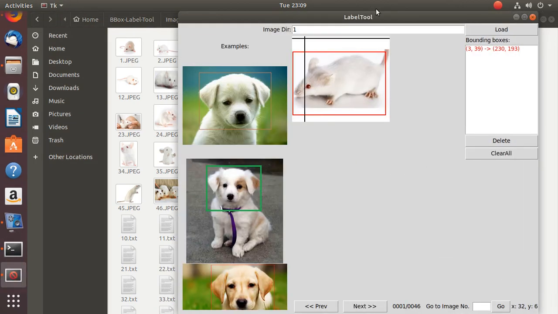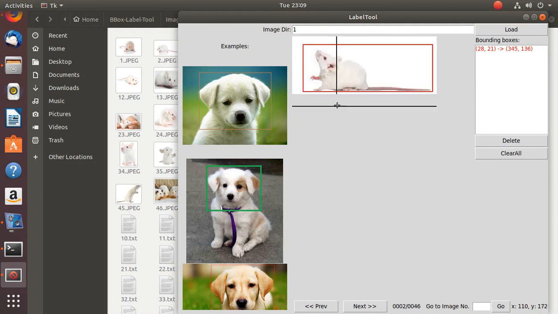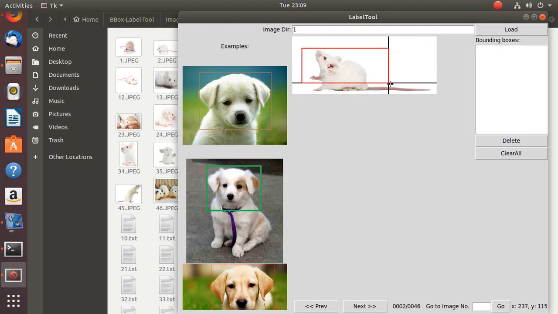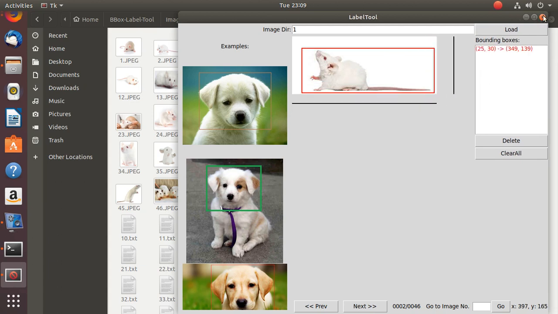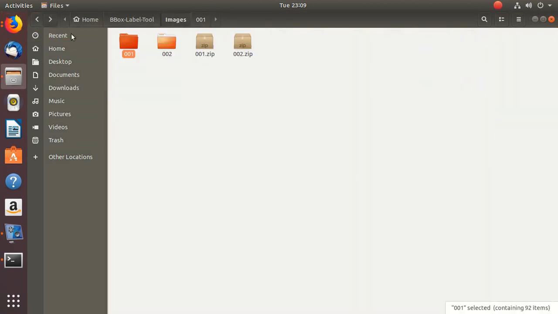What you have to do is clear all, delete, clear all. You just have to mark it and go for the next, clear all. Already all these files have been marked, so this will all be done. These files will all be noted over here in the labels. When you come out, all will be noted over here.